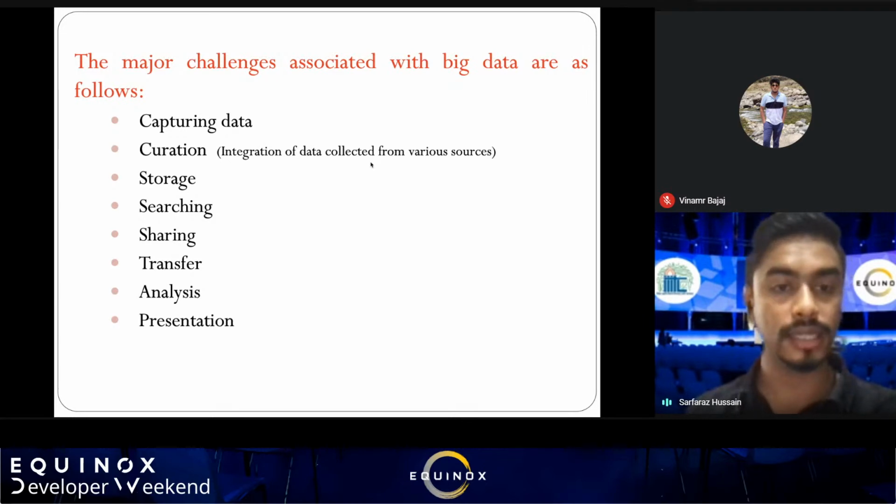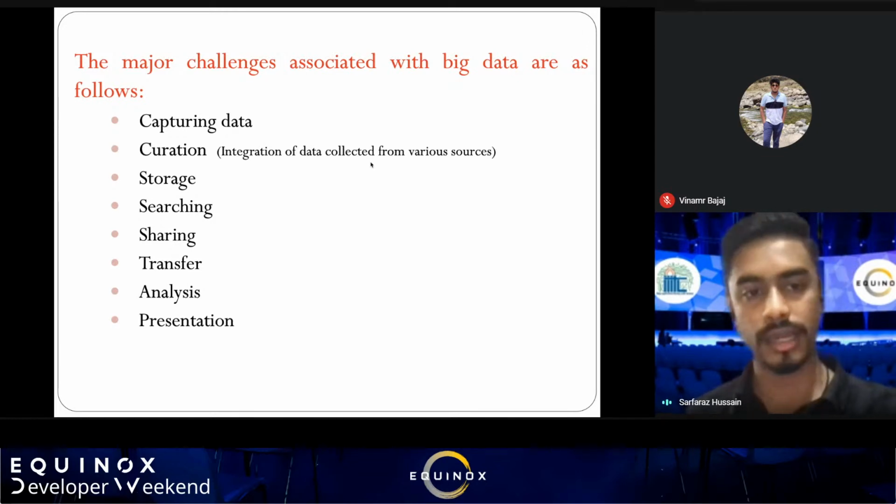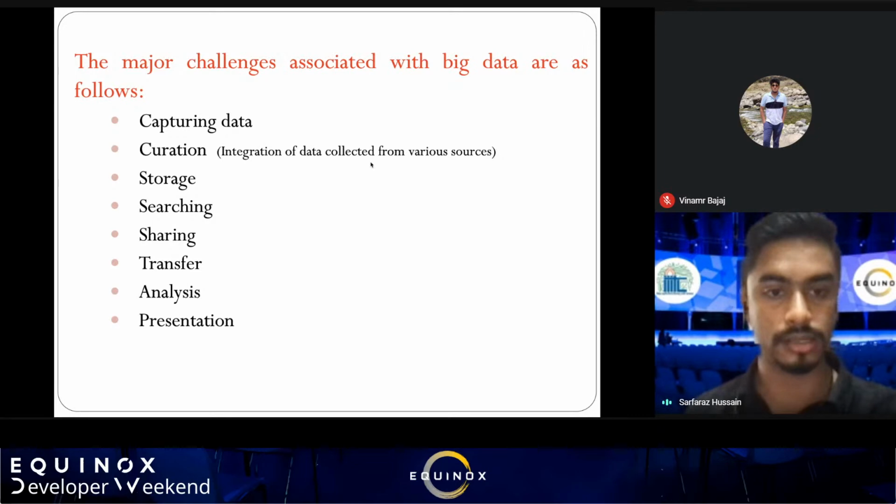Then, since the data is so huge, searching of data, figuring out the right data that we need, is again a challenge. Then sharing of data. Let's say the data accumulated from one business unit needs to be shared with another business unit. For example, the sales data needs to be shared with the finance department. Since the data is so huge, sharing is an issue. But these things have been taken care of by the cloud nowadays. Good, but still this is an issue. Transfer of data is almost similar to sharing.